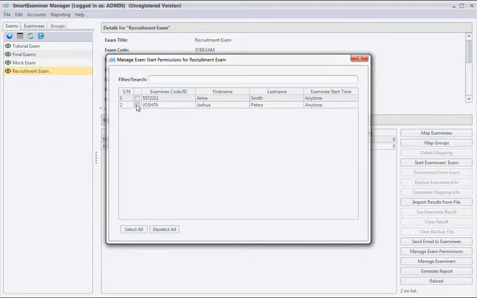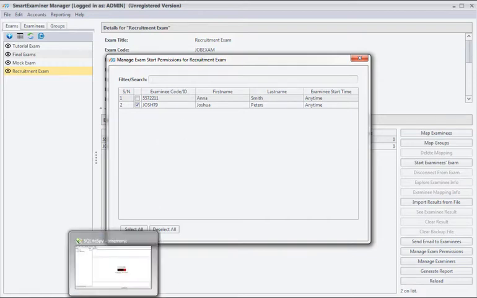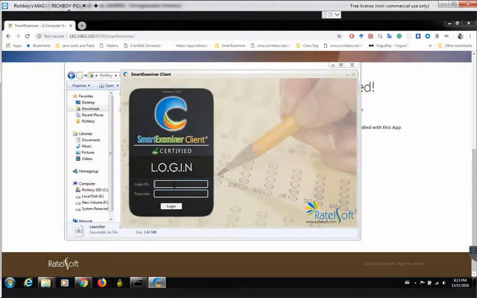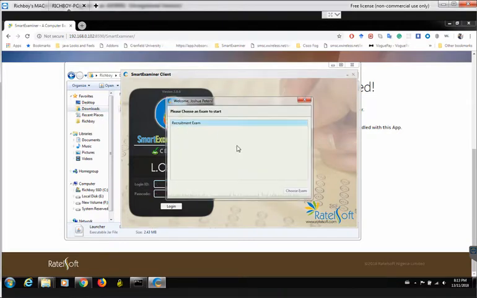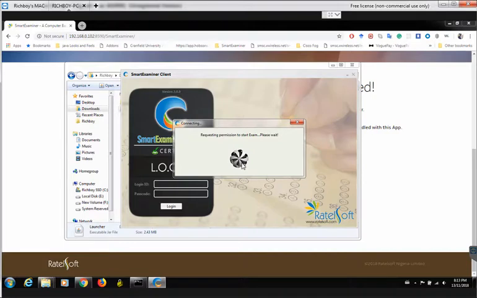Okay, so what I'm going to do is to say manage exam permission. Now if I just click on it, there's no save button, it automatically saves. So immediately I click on it, it means that I've given Josh approval to start, and then I'm just going to try that again. So if I say Josh 79, if I try to log in, I'm going to receive the approval because I was given that approval to start.